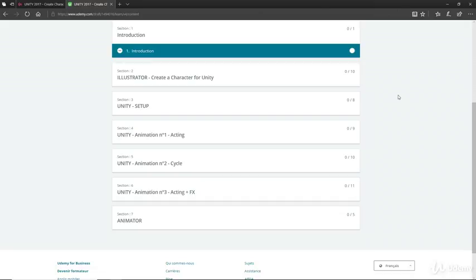And in the last section, we will understand how to work with the animator system. So in this part, we will see how to play an animation after another animation.